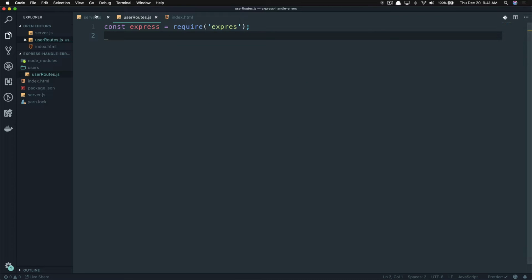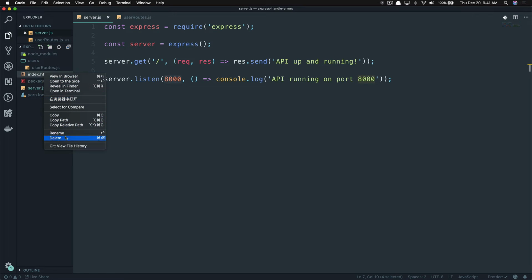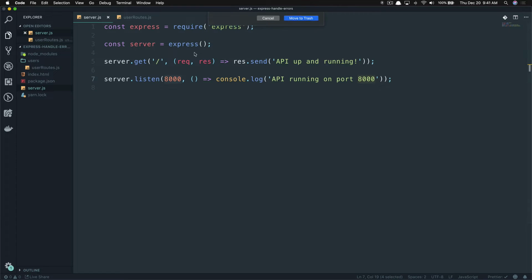Remember, I'm doing this now in a separate file. So we have our server.js. That index.js file is no longer needed. Delete that one. And we have our user routes file that we're going to be concerned with here, okay?